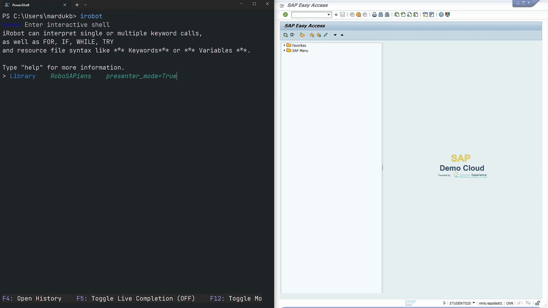So like I said, Robosapiens has a presenter mode. You can activate it when importing the library. On the right side, you can see the SAP GUI client. The first thing I'm going to do is connect to this running instance. For that, I'm going to call the keyword Connect To Running SAP.